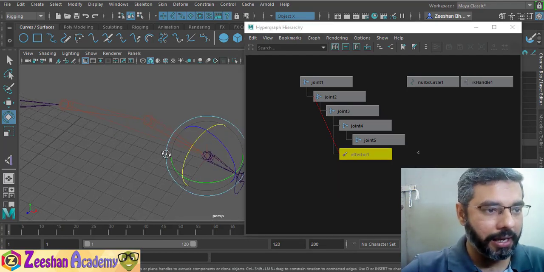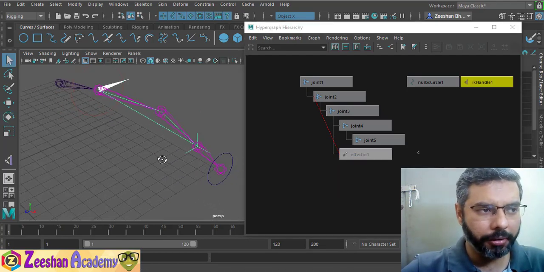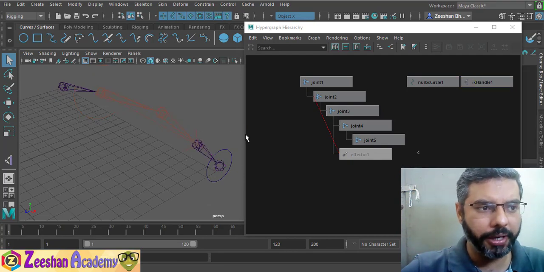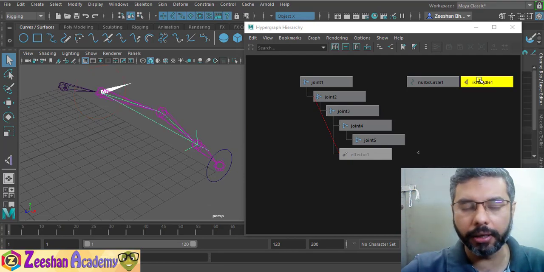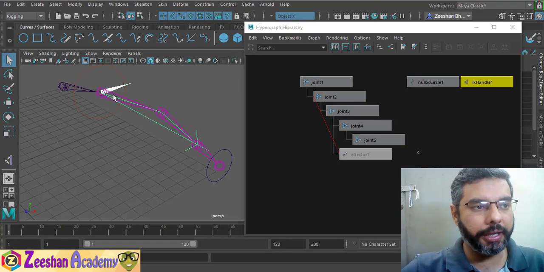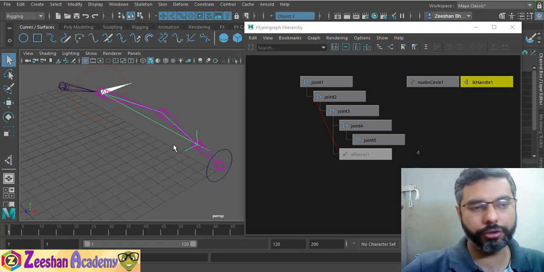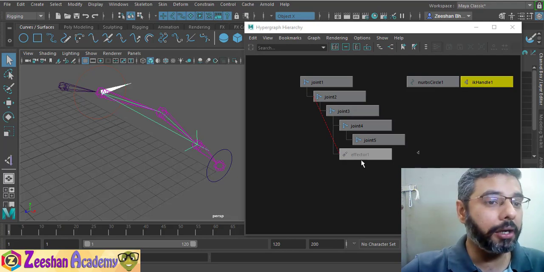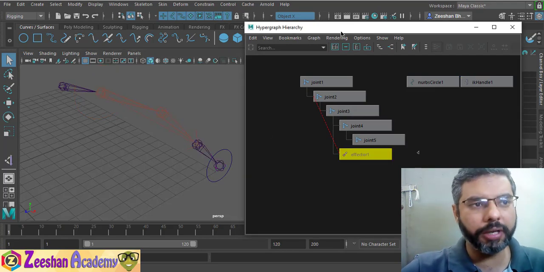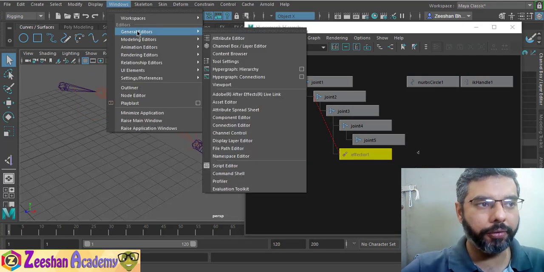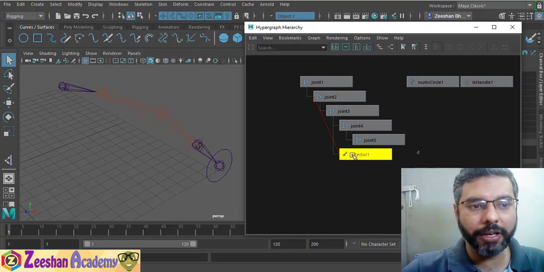Usually when we select this in the viewport, we are actually selecting my IK handle, which controls the effector and the entire hierarchy of this inverse kinematics joint system. However, we don't want to select the IK handle. We want to select this effector, and very quickly we just go into Hypergraph. Again, in Window, General Editors, Hypergraph hierarchy. You come into this and we click on this effector.